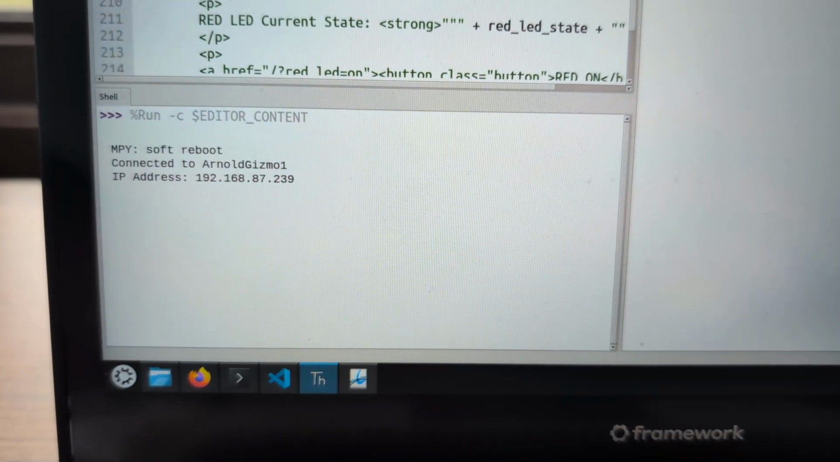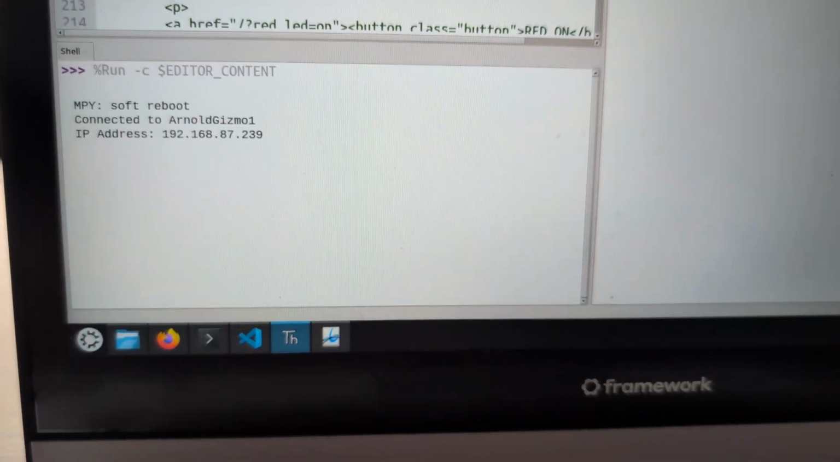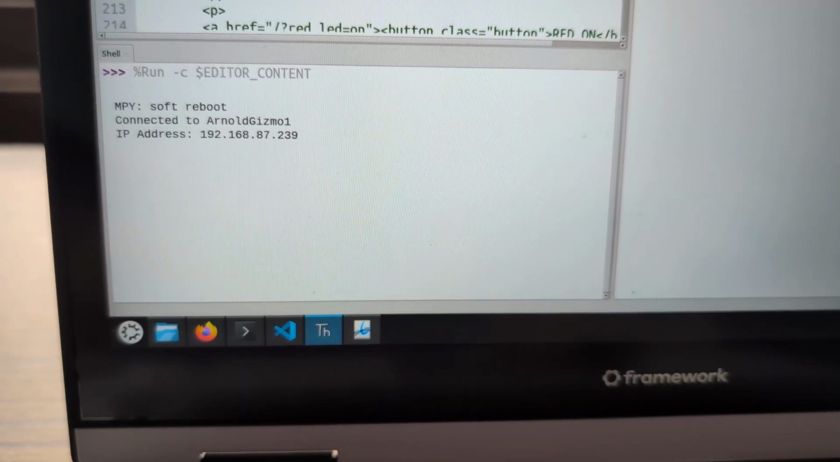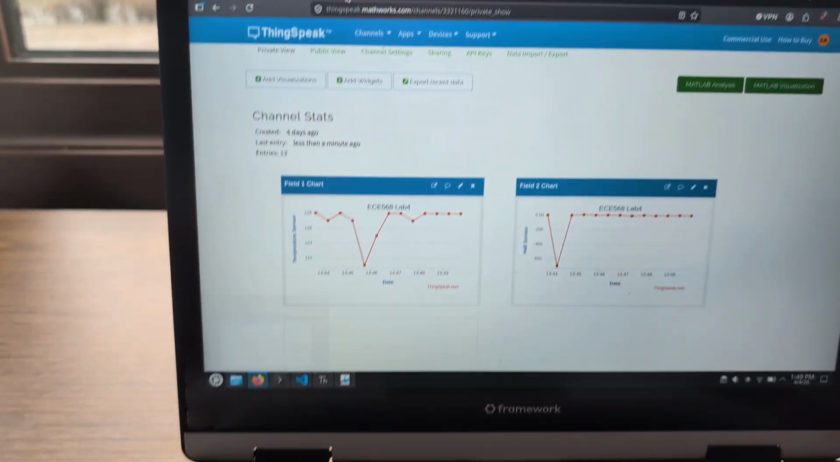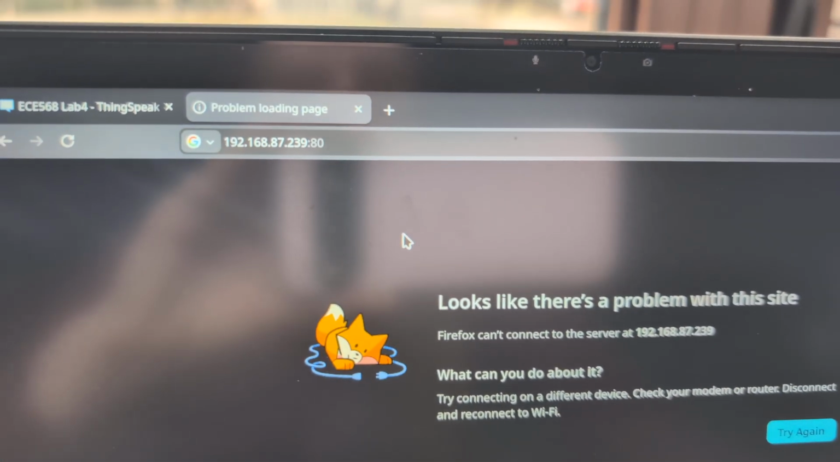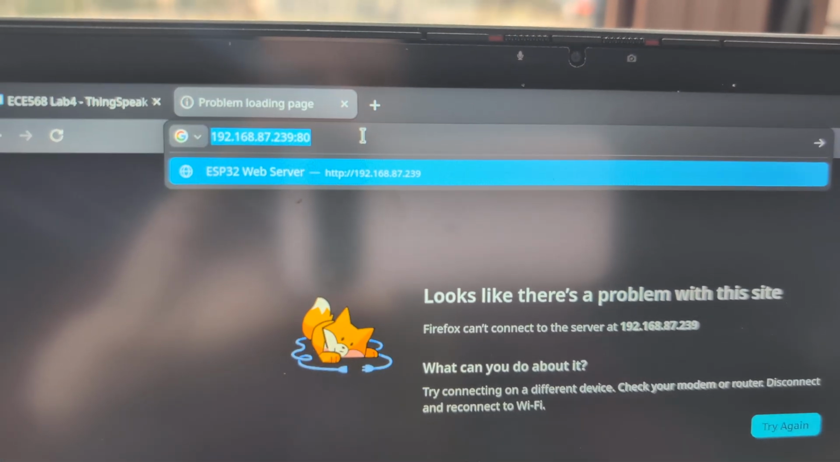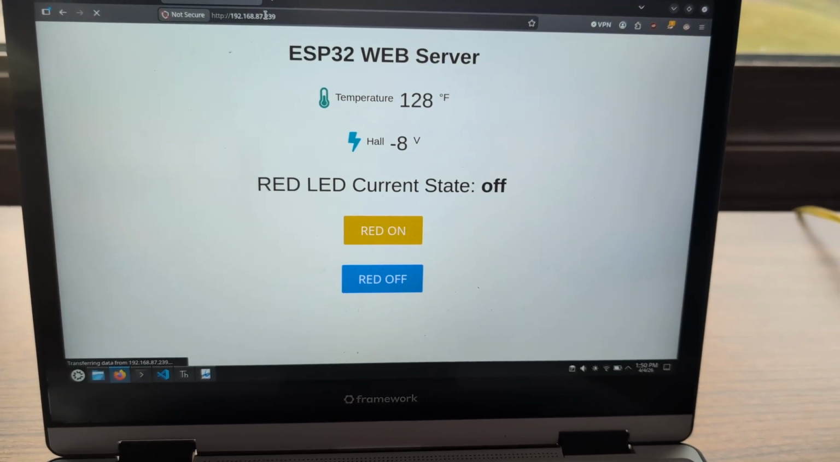All right, just like the client, it connects to my Wi-Fi, prints the IP address, and then starts running a server on its side waiting for client connections. So go back over here. I already typed it in. It's using port 80, which is HTTP. And if I hit enter there, it brings up the web server.